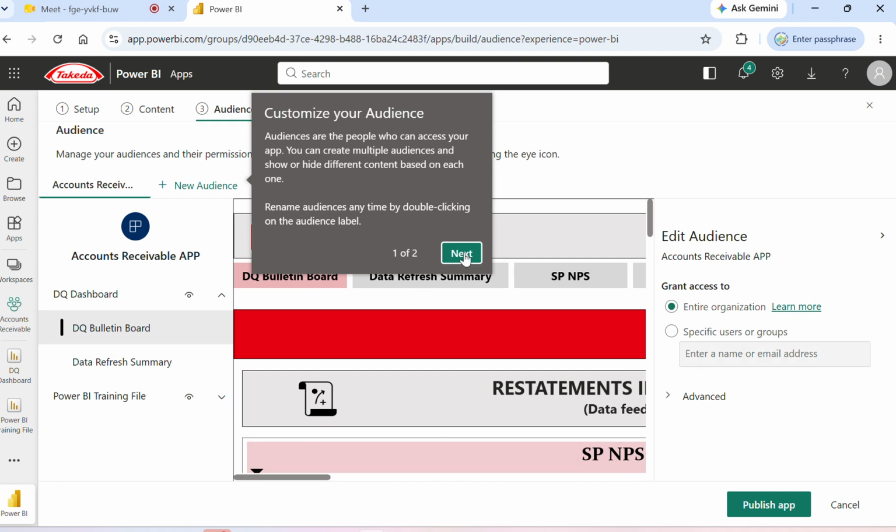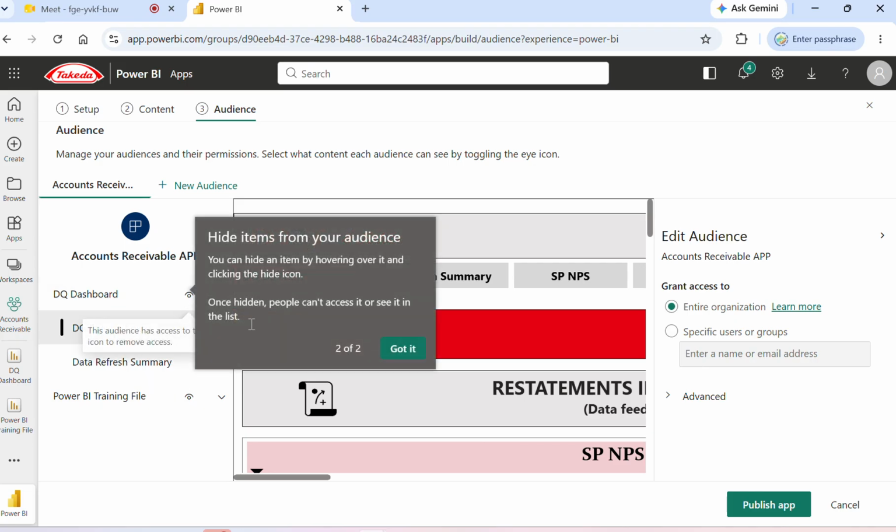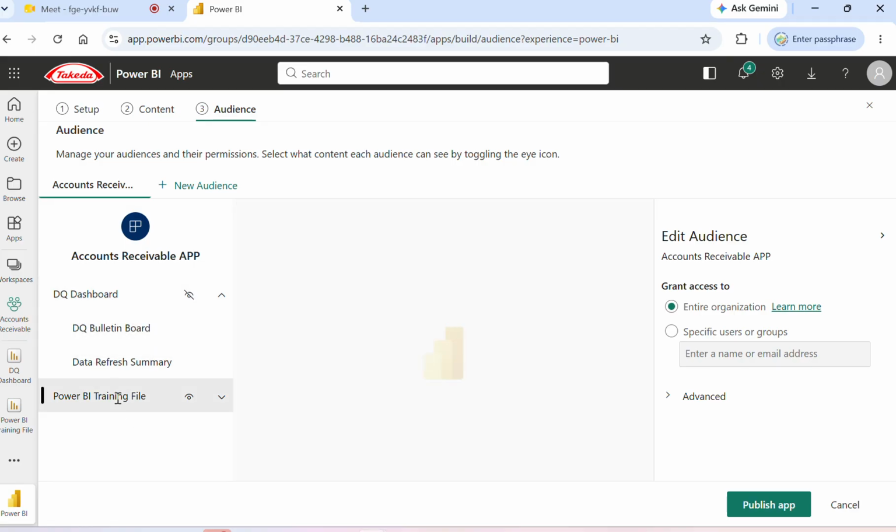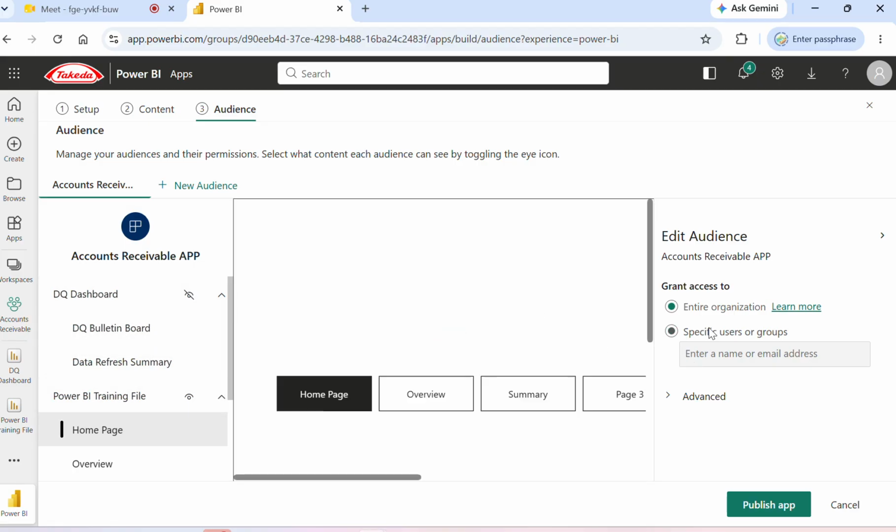And if you want to hide this report, if you want to give access only to this report, you can give access to this report and give it to specific users. For example, if I give only this report to Vivek, okay.